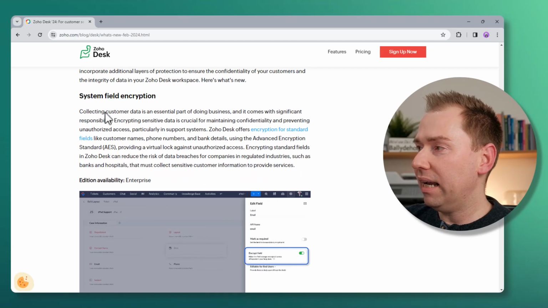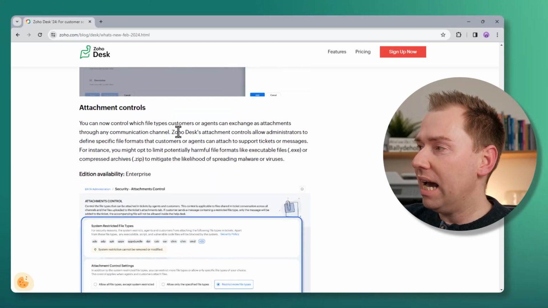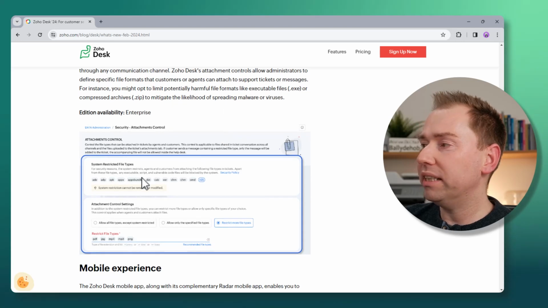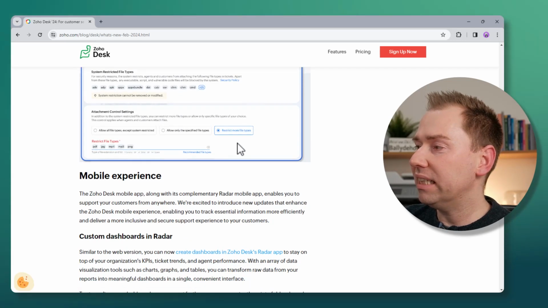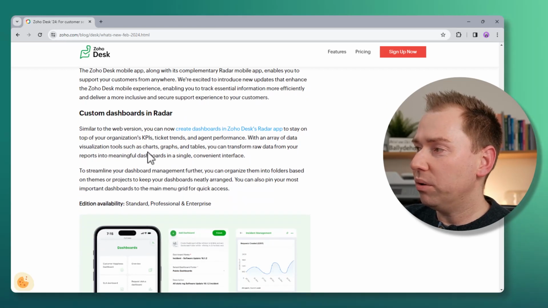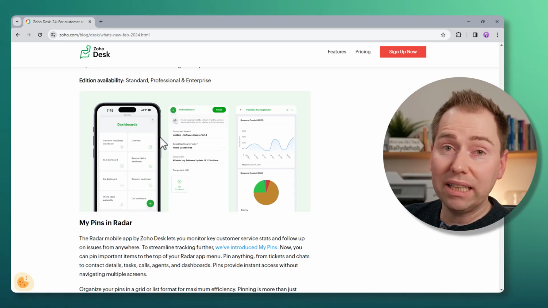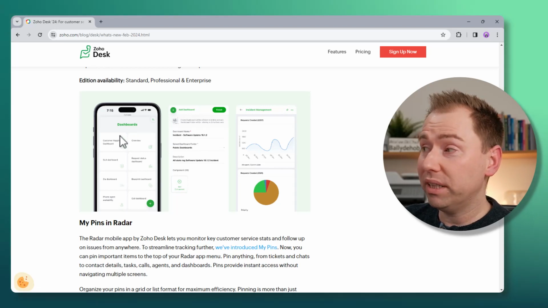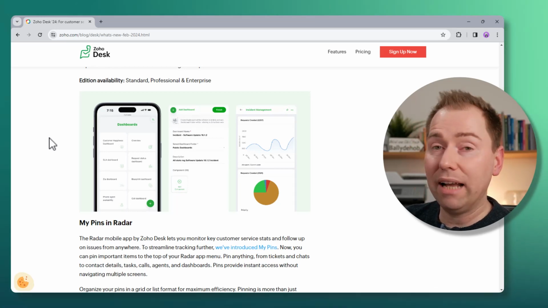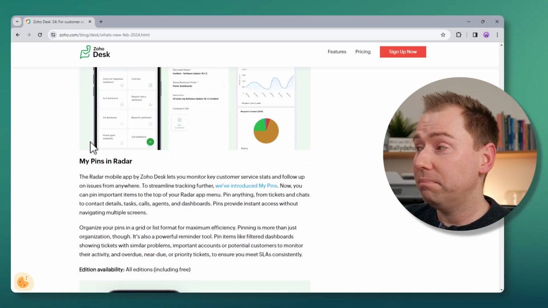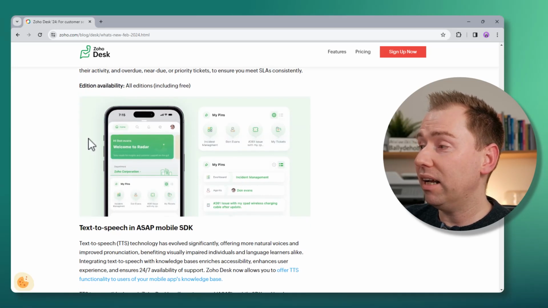System encryption on fields has been added, so that's good. Attachment controls, so you can specify what type of attachments people can upload into the system. And then it mentions here as well the mobile experience has been improved. Just a reminder that pretty much all of the Zoho applications have a mobile app as well, for Android and for Apple. So definitely worth having those apps if you're using the web application a lot.